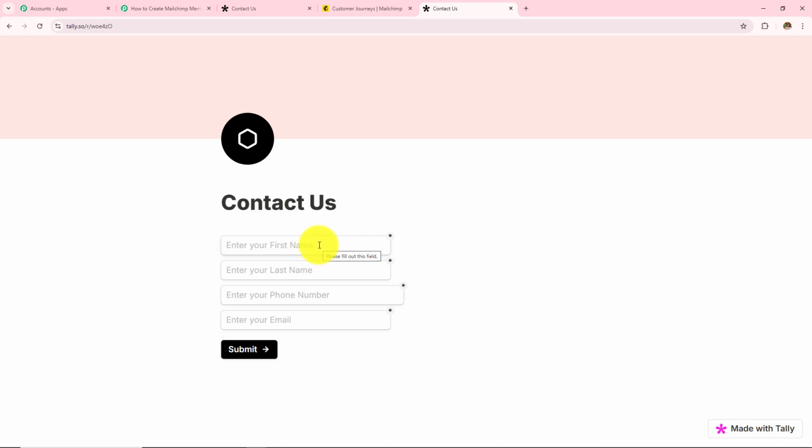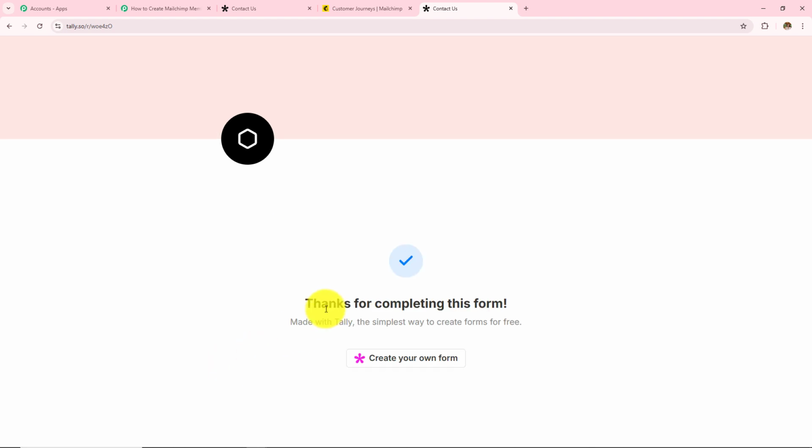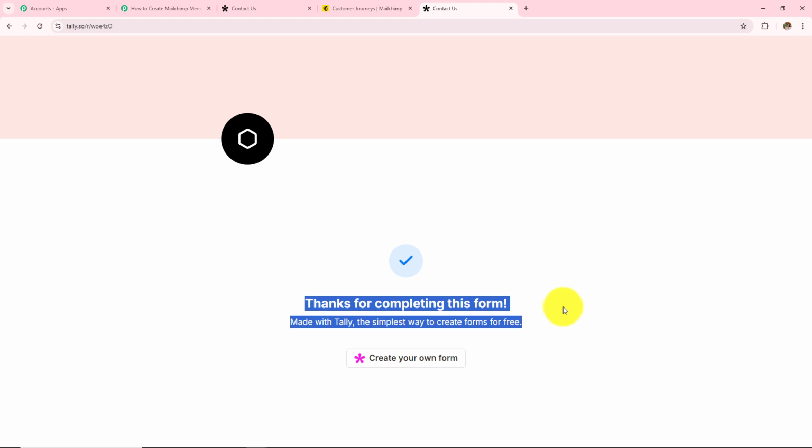So over here this contact us form has appeared in front of me, and it has all these fields: first name, last name, phone number and email address. And now I'm going to fill some dummy details in all these fields. So here my first name is admin, my last name is user, my phone number is this, and my email address is admin@pabblytudes.com. Now I'm going to click on the submit, and I have successfully submitted this form.